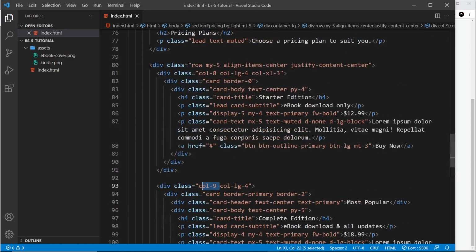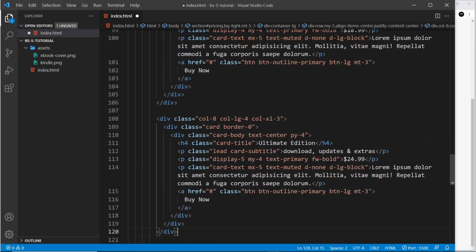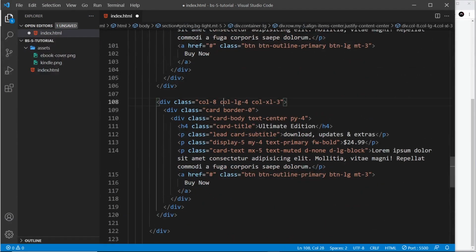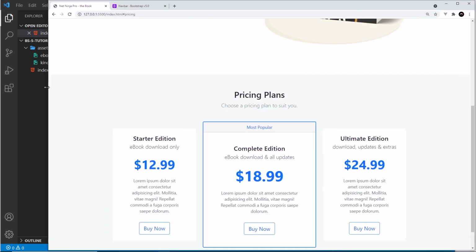Then after that, we have the card body, text center, PY5, the card title, the card subtitle. We have the price. The display is a little bit bigger, display 4 instead of 5. Remember, 1 is the biggest, 5 is the smallest, and then we have the card text again, and we have the button at the bottom. So in fact, just so there's the same amount of text on each one, let me copy this, and I'm going to paste that in here just so it's roughly the same. Okay, so save that and preview.